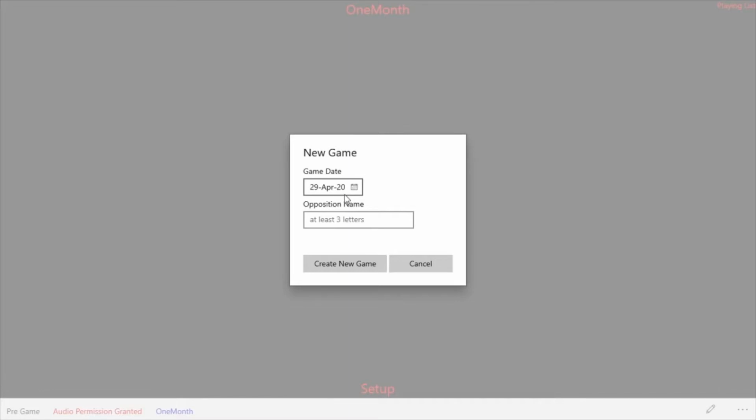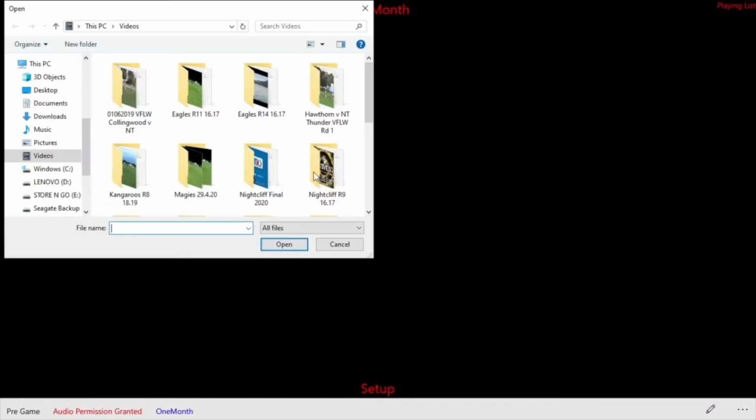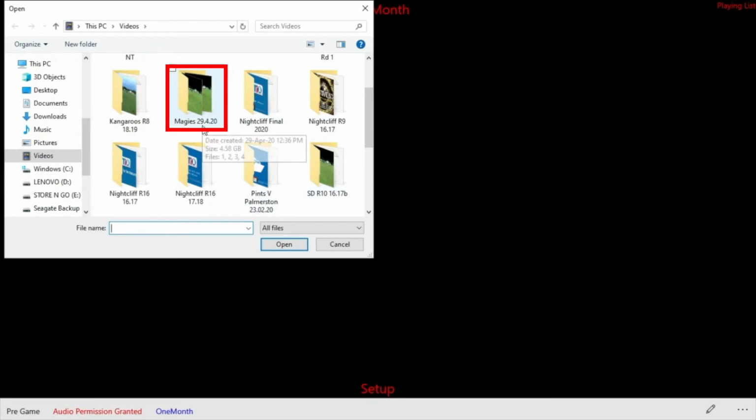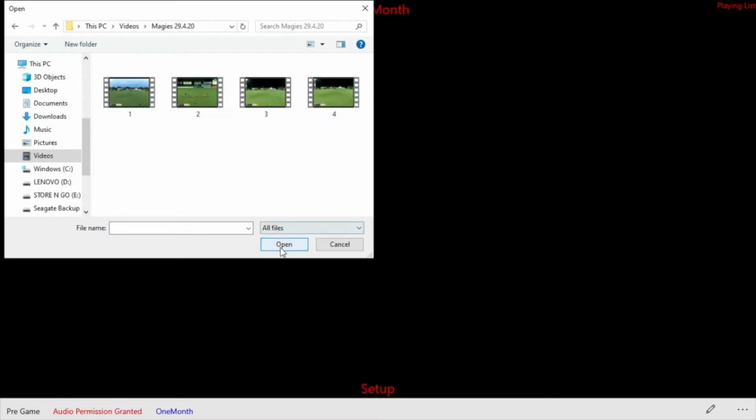We go to the game date. We put in the opposition. We were Magpies. Create a new game, and what will happen is the File Explorer will pop up, and then we need to find our games in the File Explorer. As we know, it was under This PC, Videos, and it was Magpies, and there it is. We just need to add those video files, highlight all 4 video files and select Open, and we are then ready to start video analyzing our game.